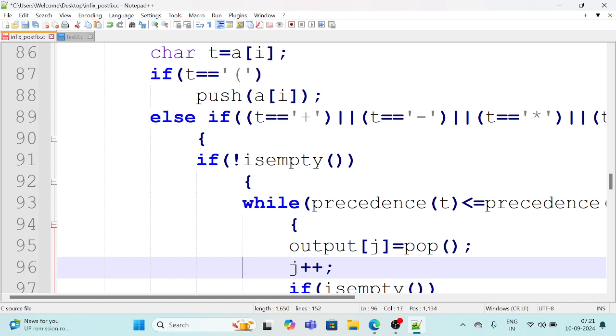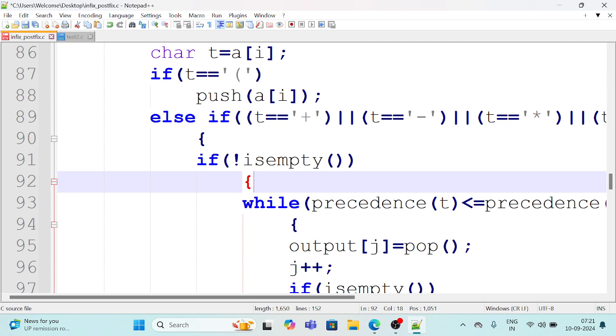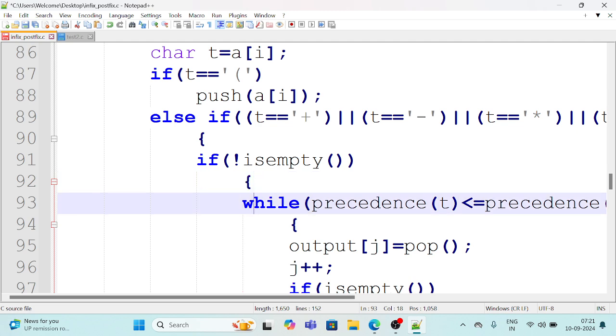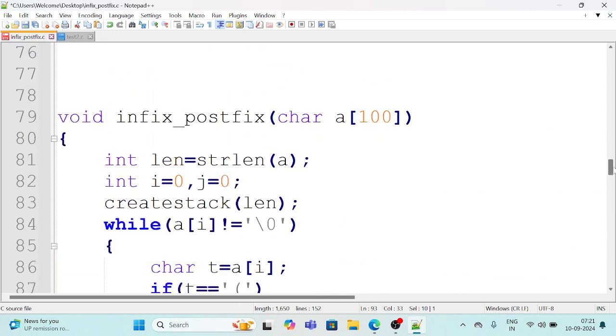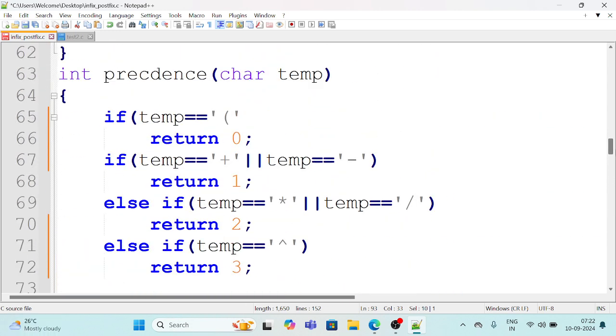If it is an operand, then we will come here, and if the stack is empty also, we just want to push it. If it's not empty, then we will check. We want to call the precedence function, the function we have written here, precedence.